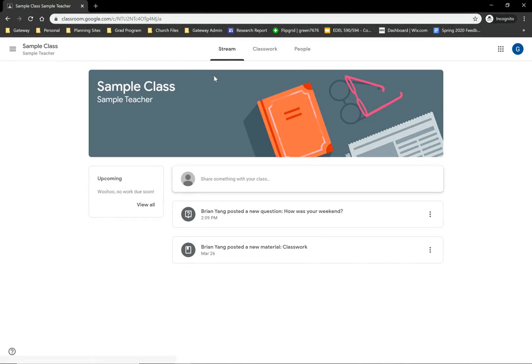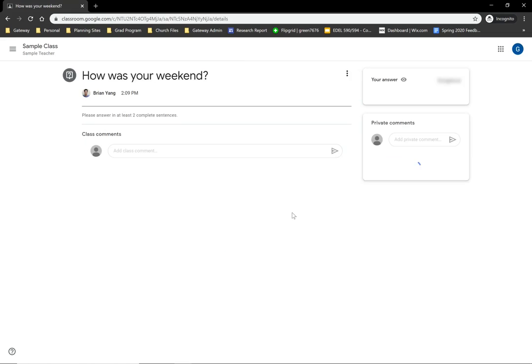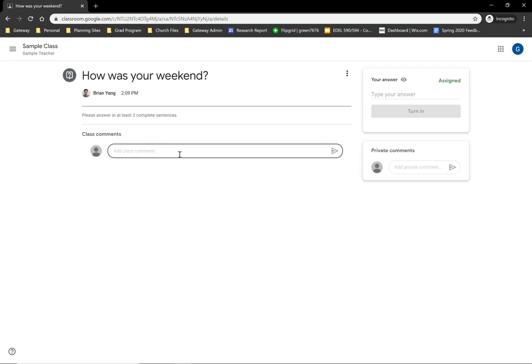So in the student's view, you'll notice here that the teacher, Brian Yang, has posted a new question. How was your weekend? As a student, if I were to click on this button, the question here shows up. One confusing thing that you should remind your students is down here, even though this looks like where the answer belongs, this is actually the class comments. This is adding comments to each other's answers. My answer has to actually be placed over here on the right.